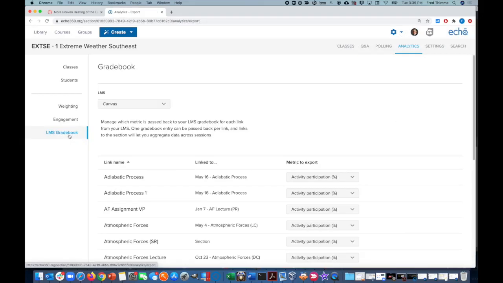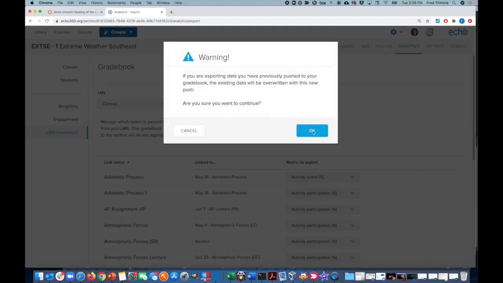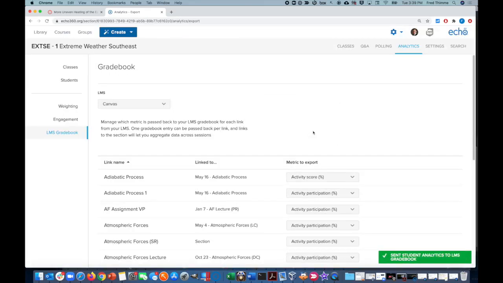Okay, and the last thing to highlight is that instructors can push the Echo360 Learner Analytics data back into the LMS gradebook. So in this example, we'll select the activity score for the polling activities and click Publish. So that's a brief overview of the instructor experience in Echo360.